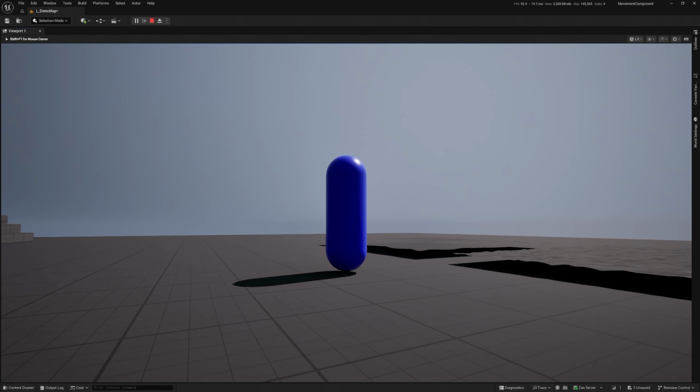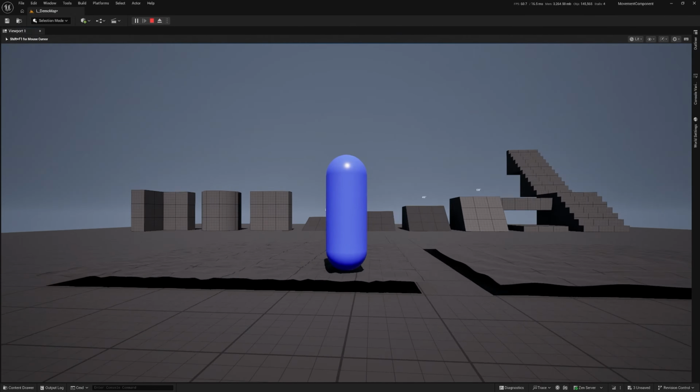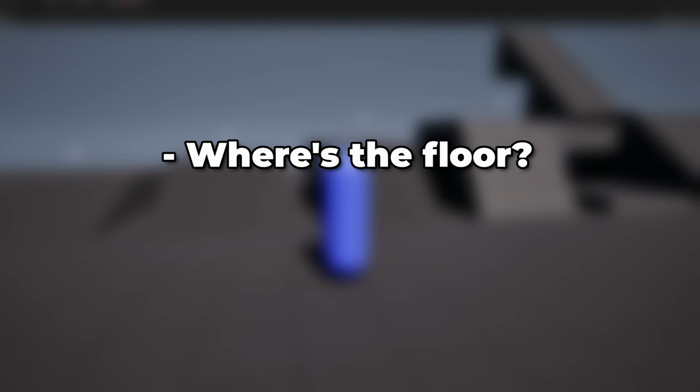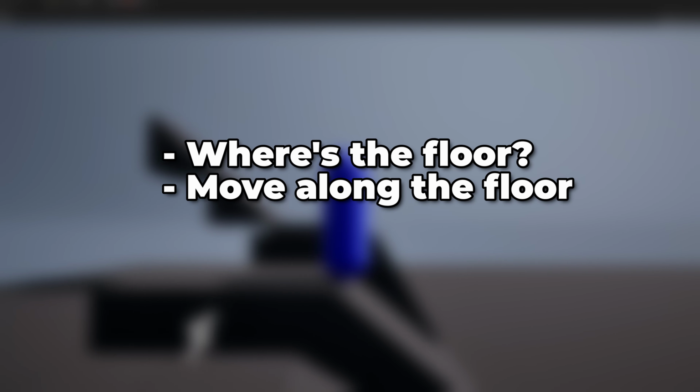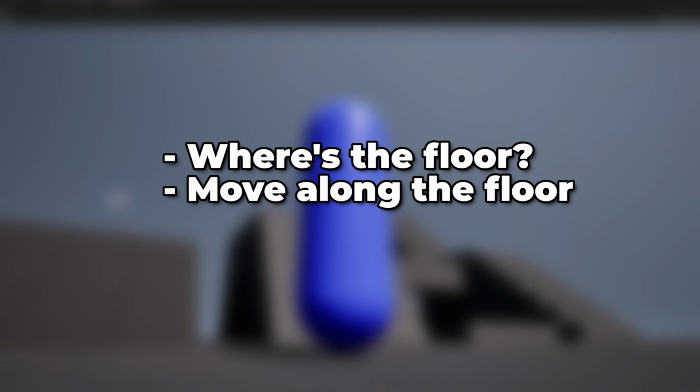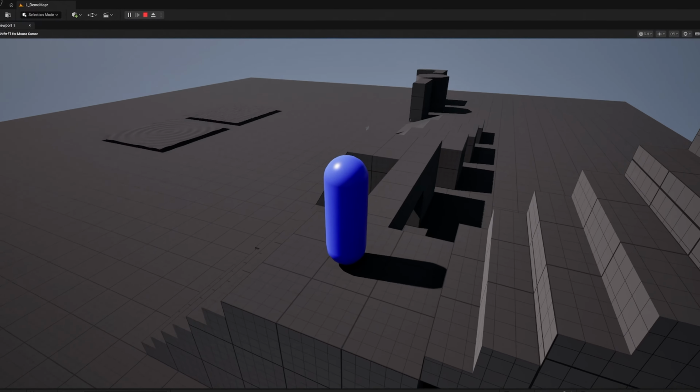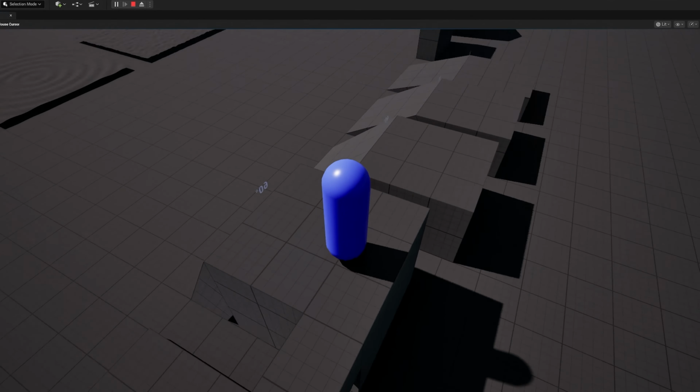Now we're going into the weeds of the video. So in order to walk, you must learn to crawl. You need to know where the floor is, move along that floor without launching off ramps or getting stuck, and deal with elevation changes like stairs or steps. We're going to solve them relatively closely to how the CMC does.